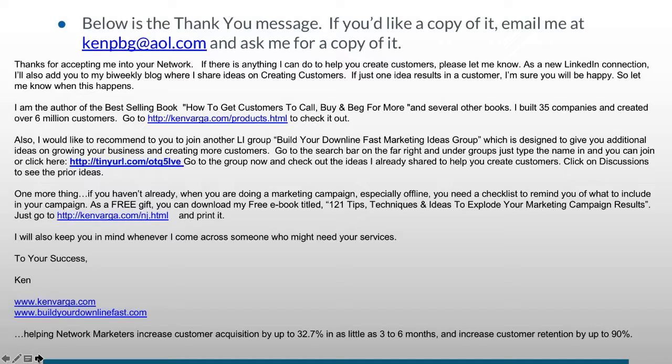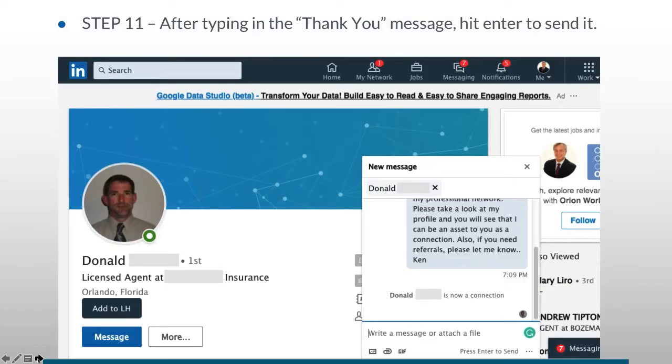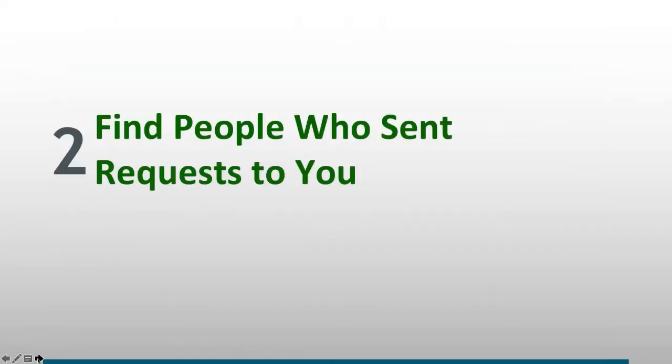But the key thing down here is helping network marketers increase customer acquisition by up to 32.7% in as little as 3.6 months and increase customer retention by up to 90%. Think of what you could write there. Let's just say, for example, that you have a weight loss program. You can put in there helping individuals lose up to 12 pounds in the first 3 months. Or think of what you could write in there for your other products. After typing in a thank you message, you then hit send.